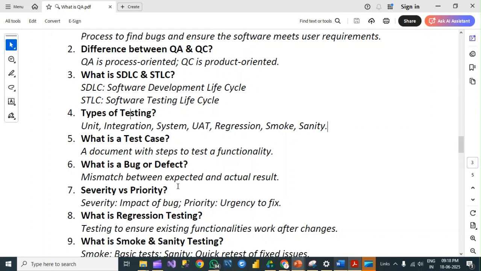Then next is severity and priority. Severity is the impact of the bug. Whenever there is a bug, based on how important its impact is, we check the severity and priority. Priority means how urgently it needs to be fixed. Whenever you work on any kind of task or Jira item, a priority will be set, such as high priority, medium priority, or low priority. Different types of priority are set whenever any task is assigned.